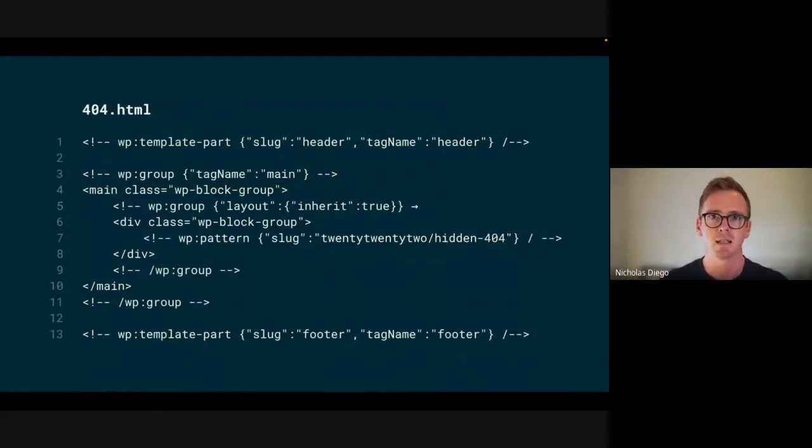So this is exactly what's in the file. If you went to download the 2022 theme, crack open the 404.html file, this is what you'd find. It's not PHP, it's all HTML. And what it is, it's specifying different blocks. It's just a different markup language for blocks.